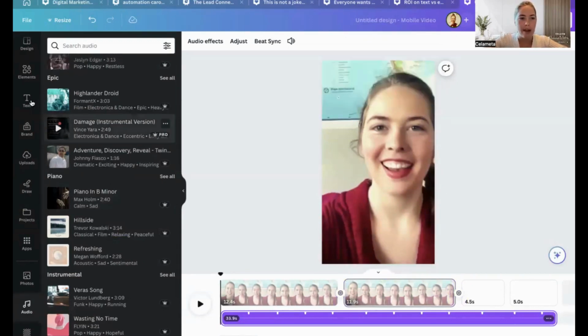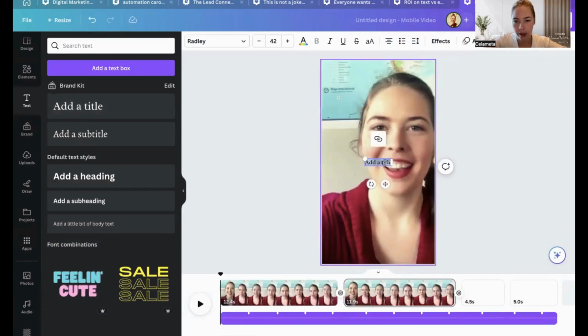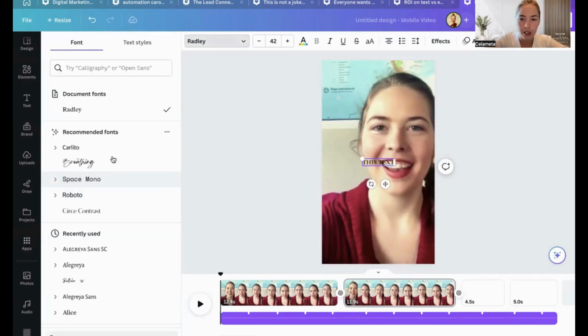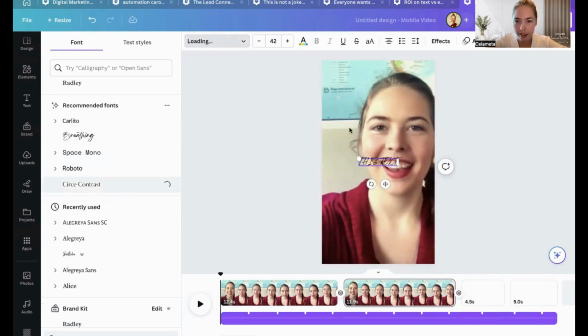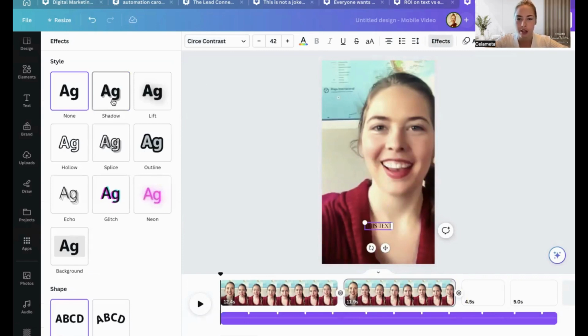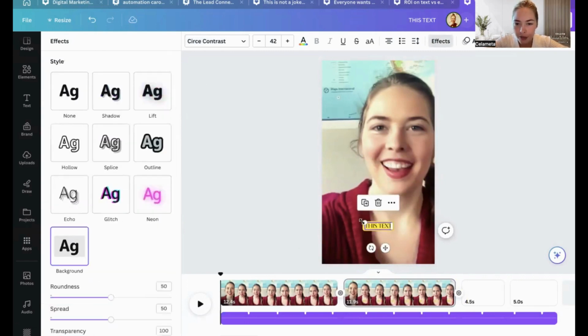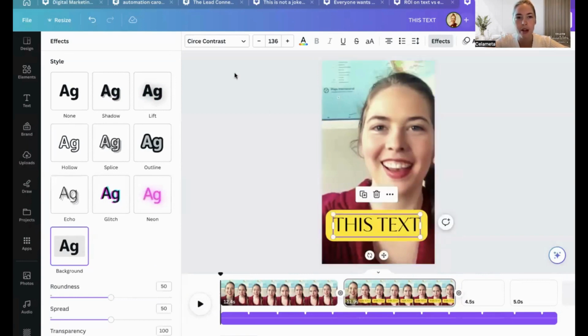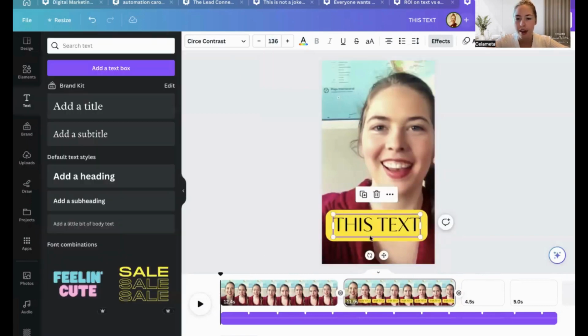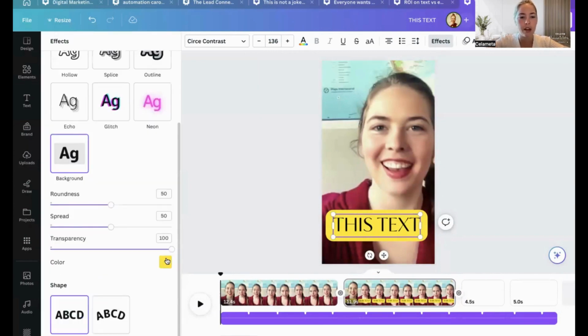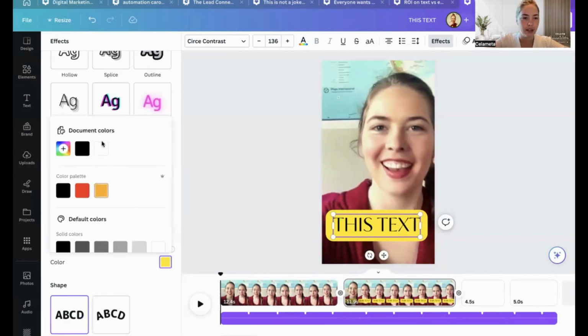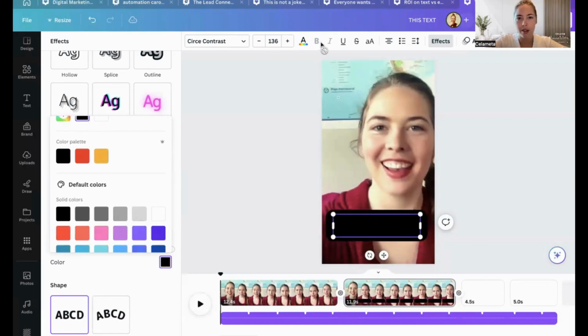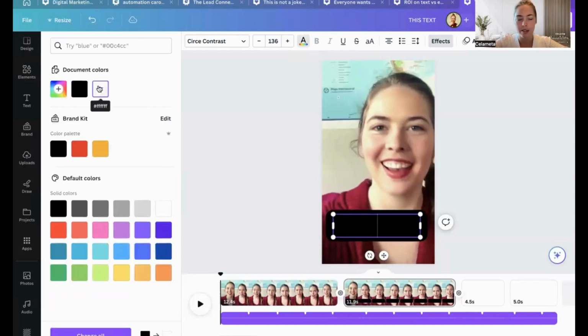If you want to add some text on top of your reel, you can add text here. You can change the font. I would recommend using something that people can read easily. Then if you wanted, you can put some effects on it. If you wanted to have a background here, you can make it bigger. You can also make it bigger up here by choosing what size, and then you can choose the color. Say you don't want it to be yellow, you can make it white, or you can make it black and then make the text color white.